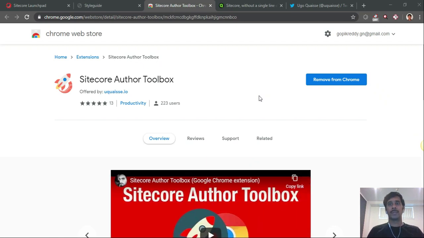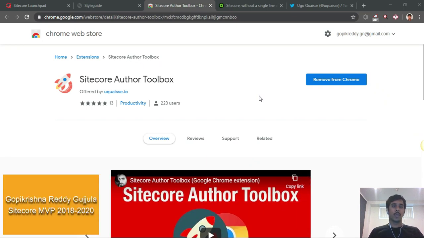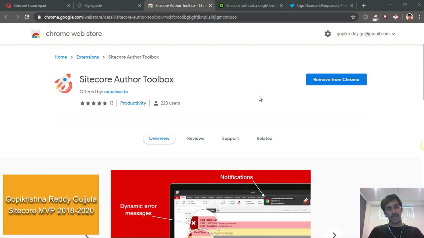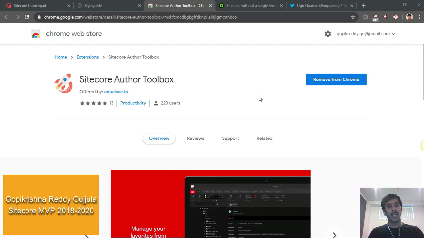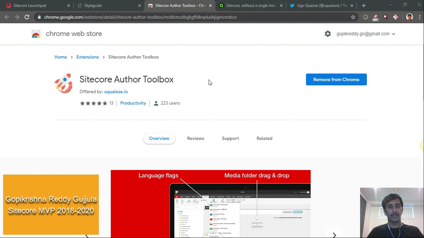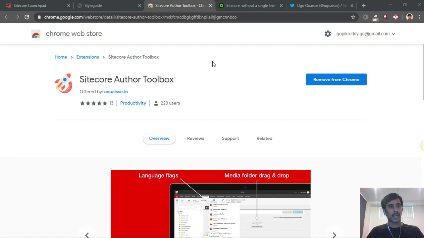Hello everyone. Today we are going to discuss Sitecore Author Toolbox, which is a new browser extension released around 4 months back. I've been using this for close to a month now. I found this really useful, and I will just explore a couple of features which I really liked. Let's get started.